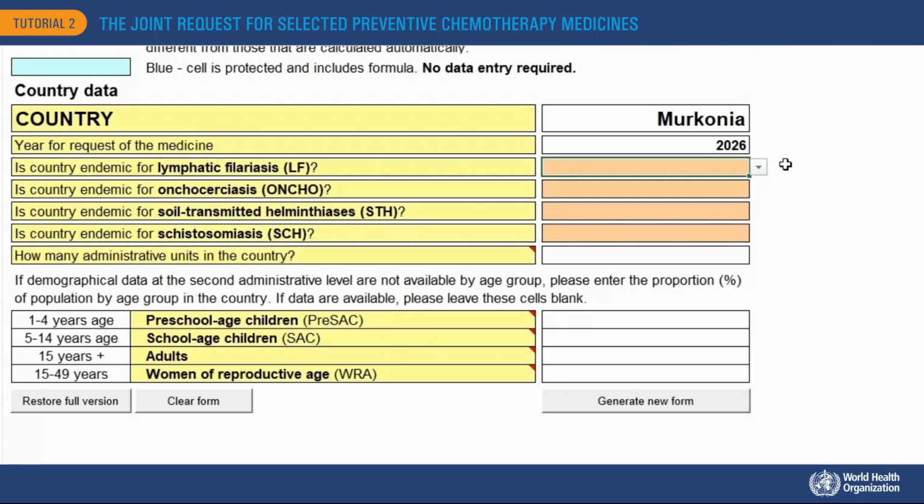Select the appropriate endemicity status for your country from this drop-down list corresponding to the following diseases in the subsequent cells: lymphatic filariasis, onchocerciasis, soil-transmitted helminthiasis, schistosomiasis.